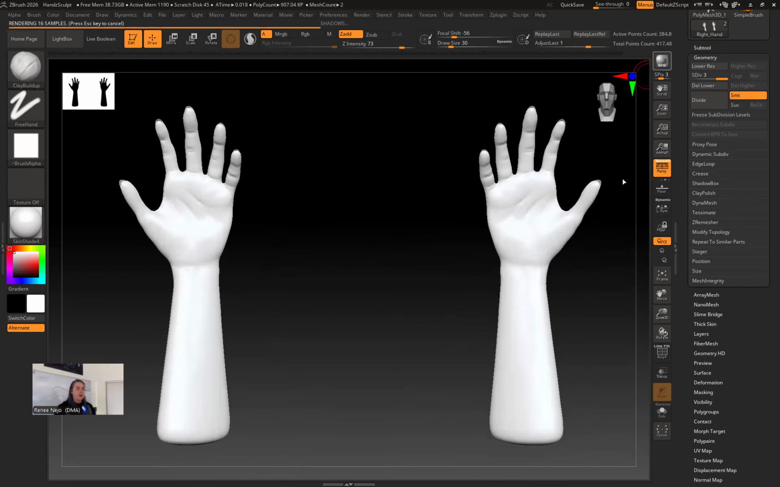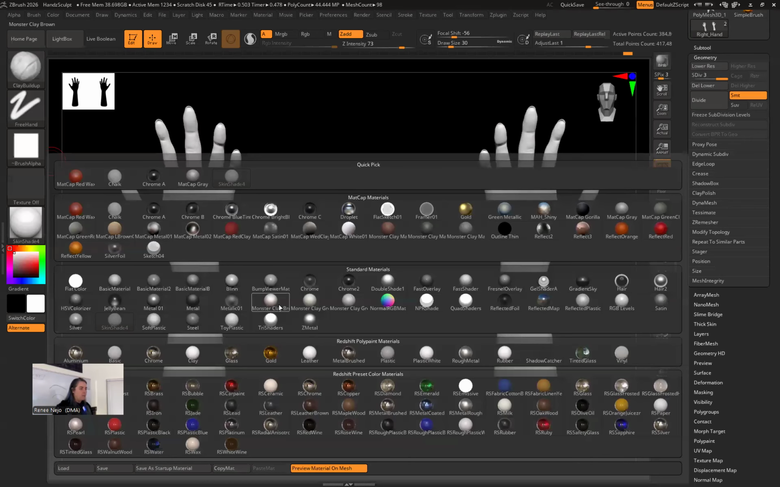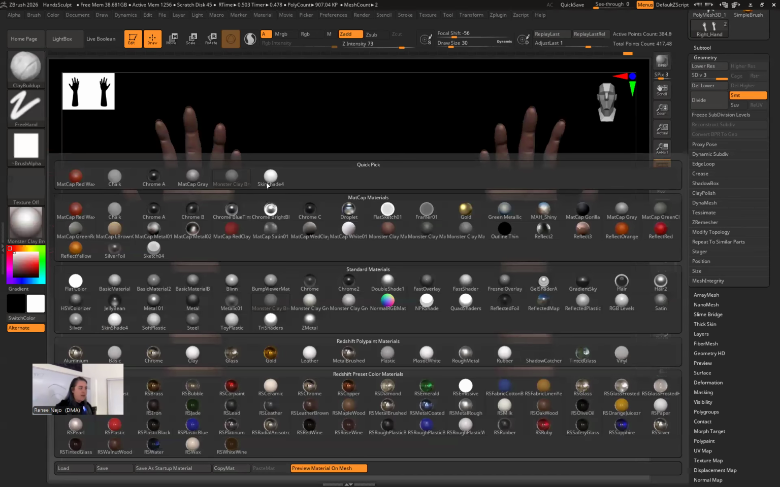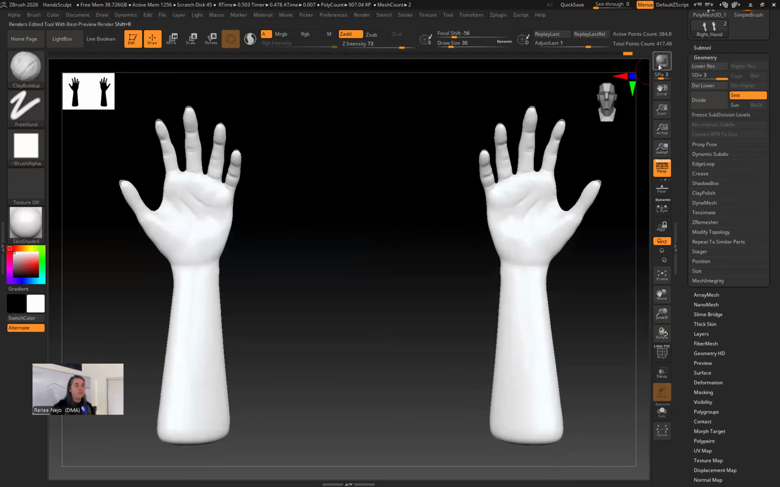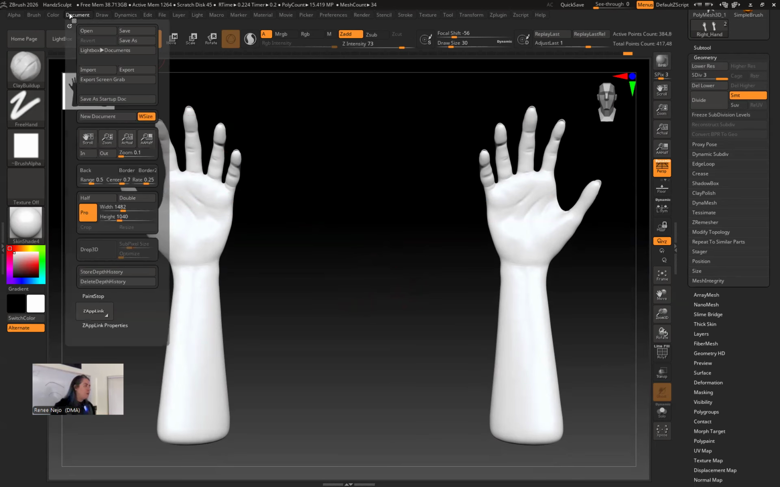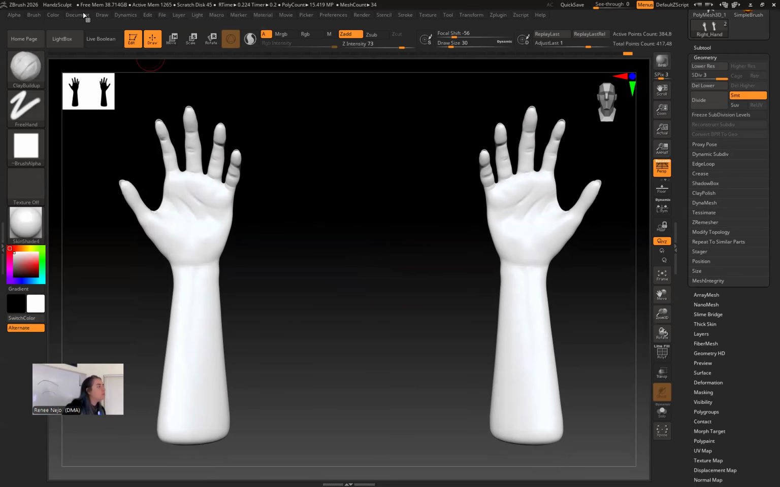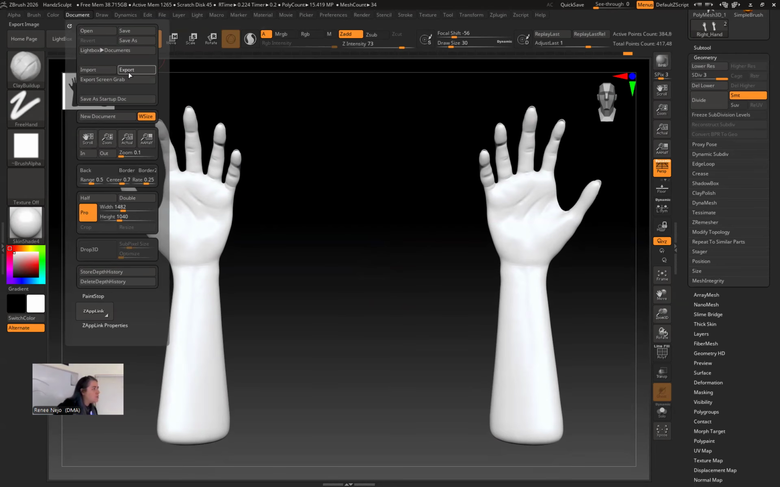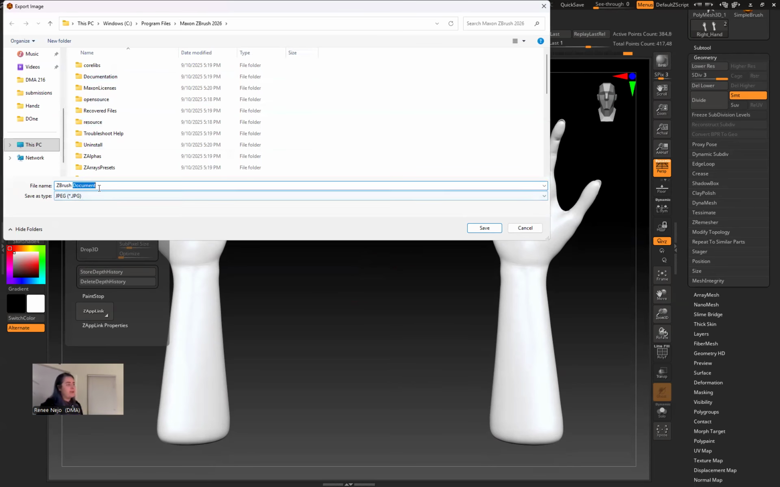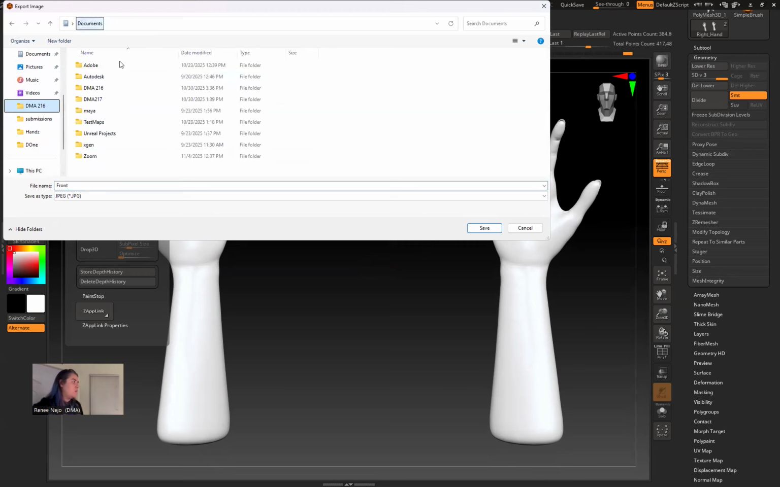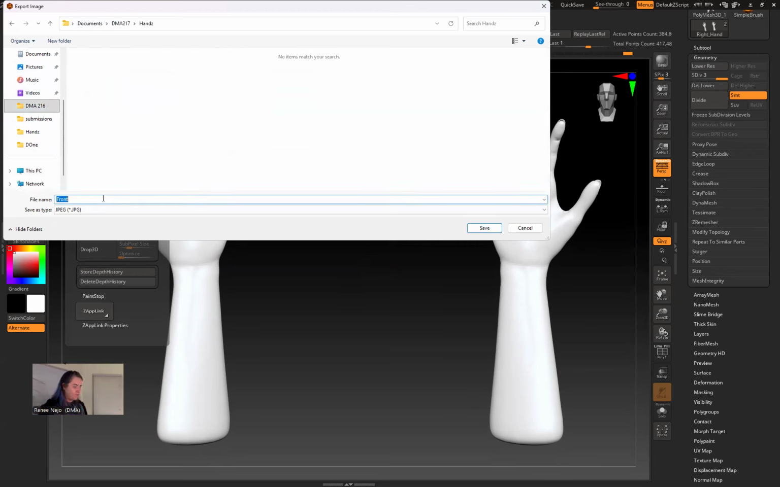BPR is the render. I think choosing a material type that works best for you is ideal. I'm going to use the skin shade. I'm not painting them or anything, I'm just doing a white sort of render. What you can do then is head up to document, no, just kidding, export. There we go, JPEG. We will call this front, and then send it somewhere that you will find it again. I'm going to do hands. I'm going to call this front underscore BPR.